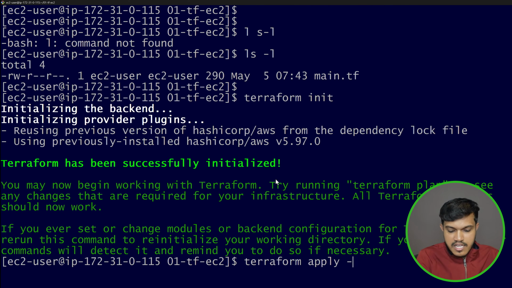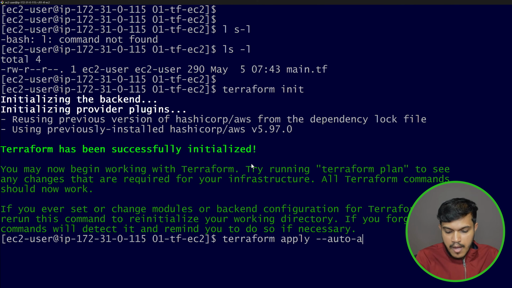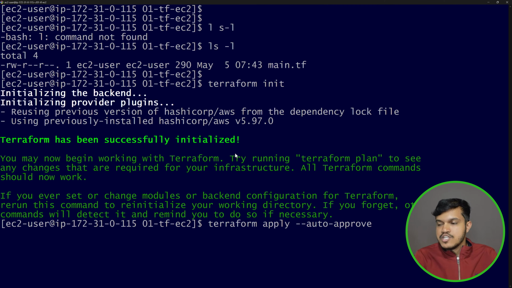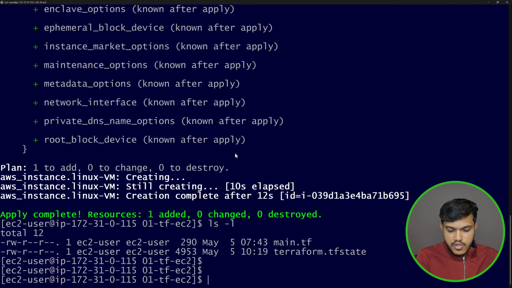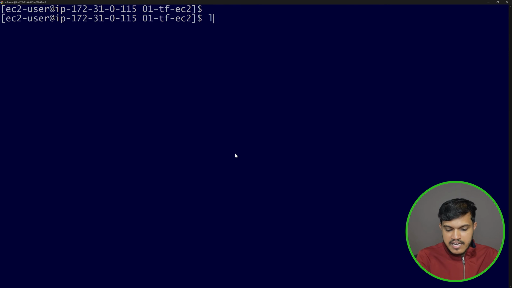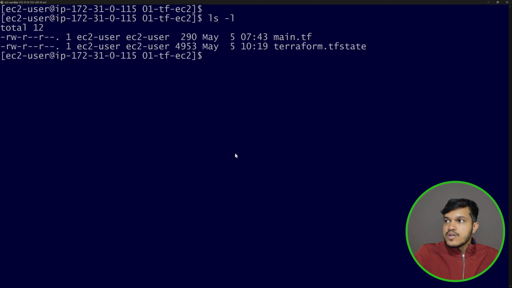I'll say here auto approve. Let me just run this. And if I'm running this, please kindly focus here. You can see here the resource is created, right? That's fine. We have seen that earlier also. I want you to understand one thing: if I say ls -l, you can see the state file got created, right?